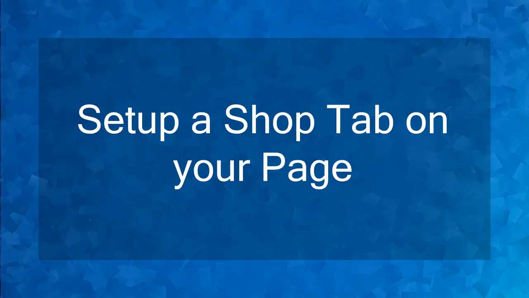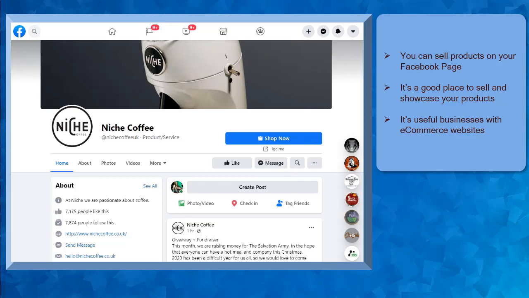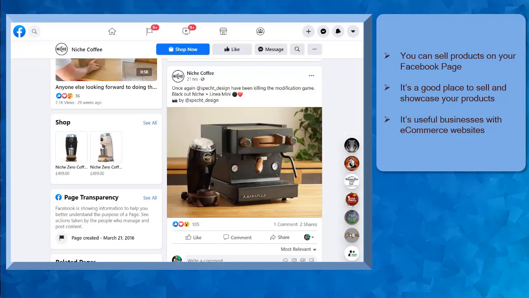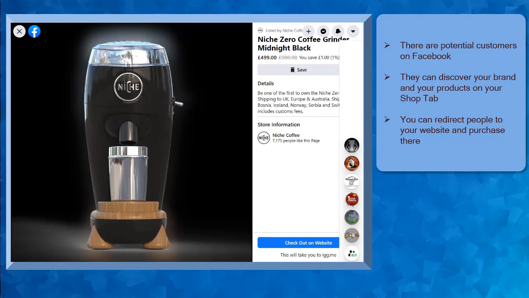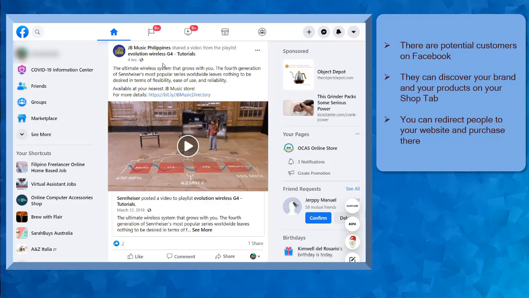Let's get started. You can use your Facebook page to sell your products and showcase them on your business page. This is useful for businesses that have an e-commerce website or businesses with a physical store selling their products. Having a shop section on your Facebook business page can be a great way to showcase the products that you are selling on Facebook. There are tons of potential customers who are browsing their Facebook news feed, and your page can appear on your potential customers' feed.